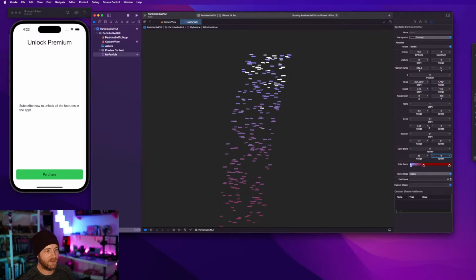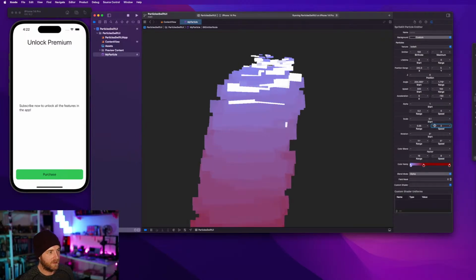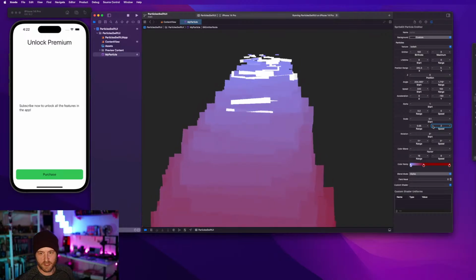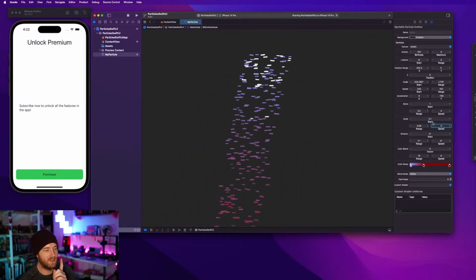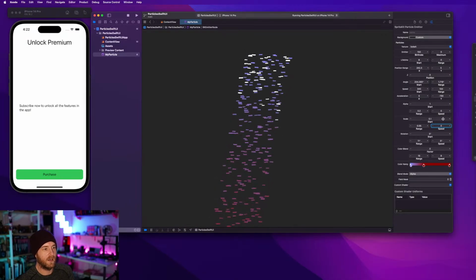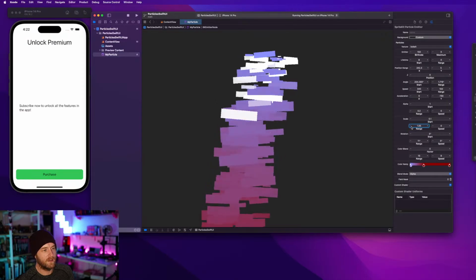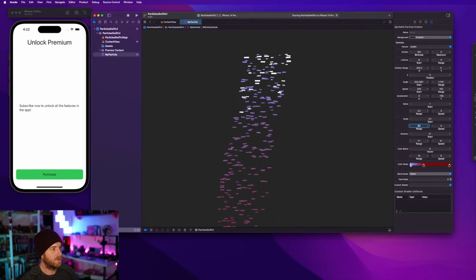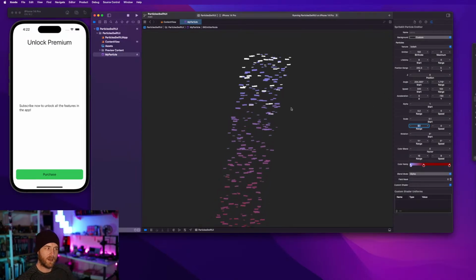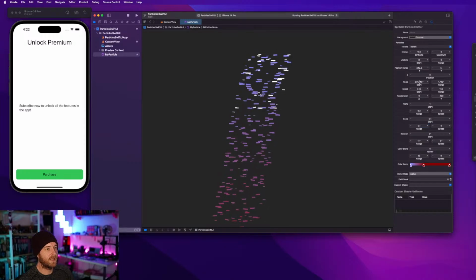Let's go with the scale. We can change that as well. Okay, we don't want them to change scale as time goes on. So we want to set the speed of the change to 0. The start can be 0.1, but we want maybe, let's set this to, I don't know. Okay, we've got a couple of different sizes in there now. That's great. We can change the start angle.